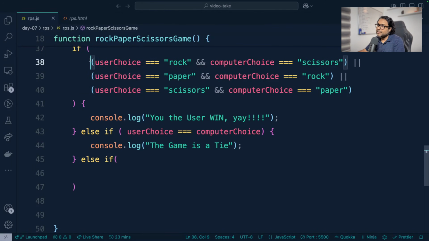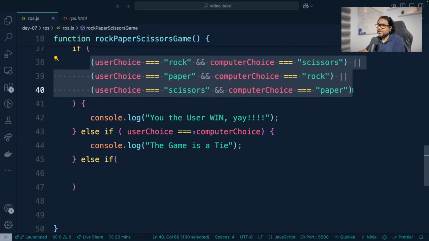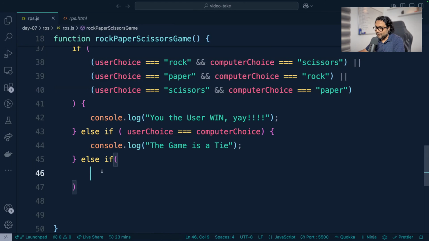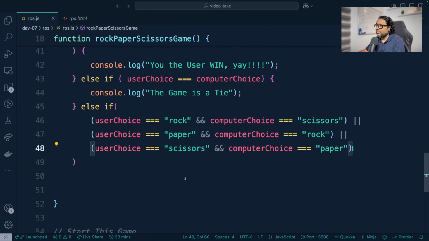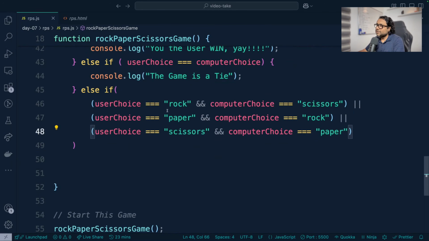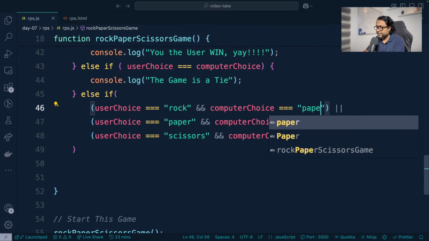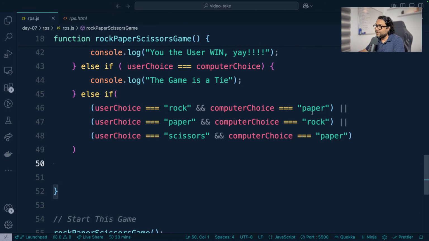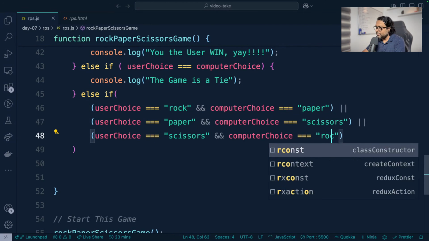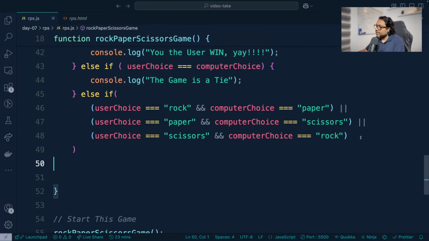So let us do one thing. Let us just copy paste this. Copy paste is not at all bad if you know what you are copy and pasting. Now let us just change these values. If the user selects rock and the computer selects paper, in that case the computer wins, right? Because paper can wrap the rock. If the user selects paper and the computer selects scissors, and scissors can cut paper, then again the computer wins. If the user selected scissors and the computer selects rock, in that case again the computer wins.